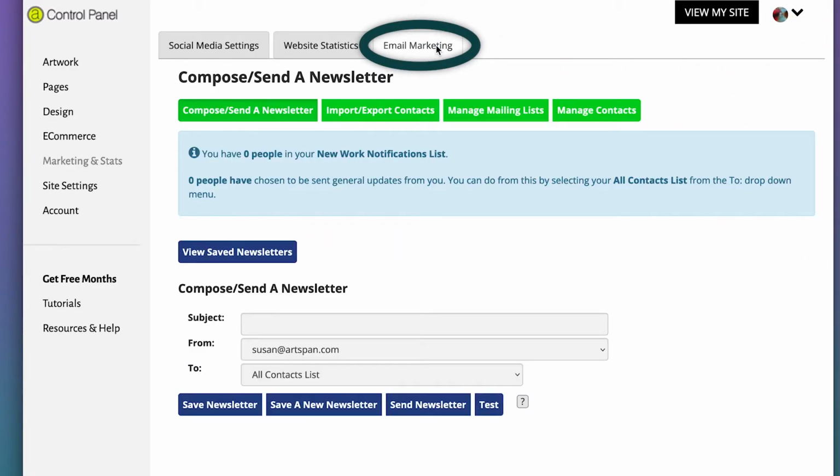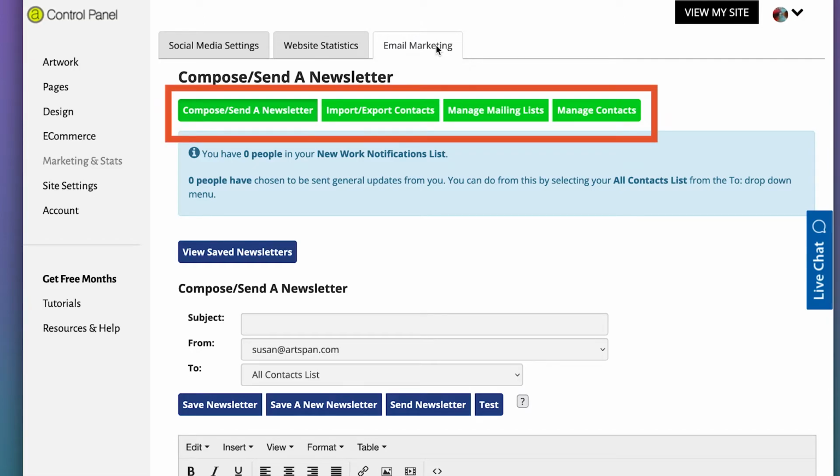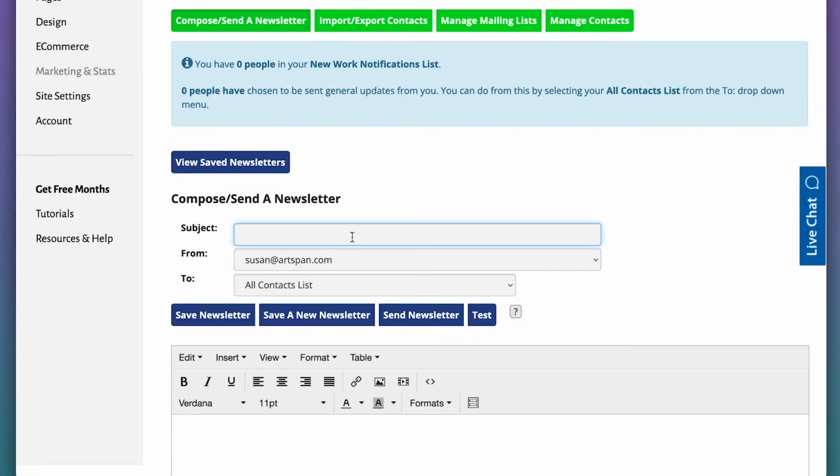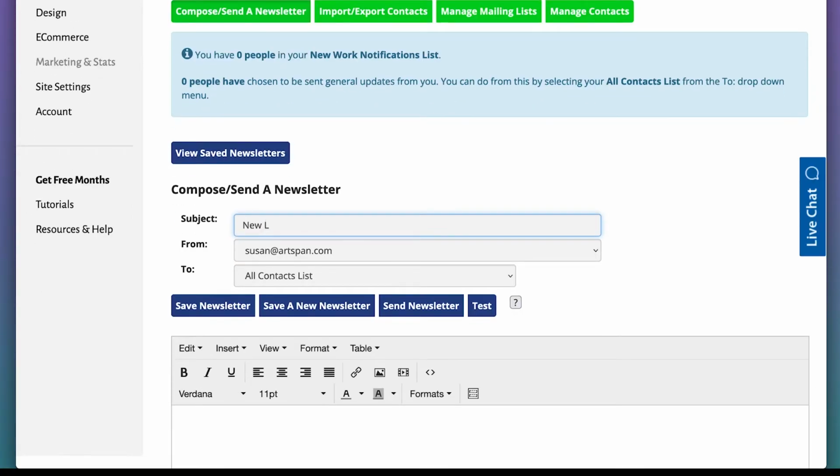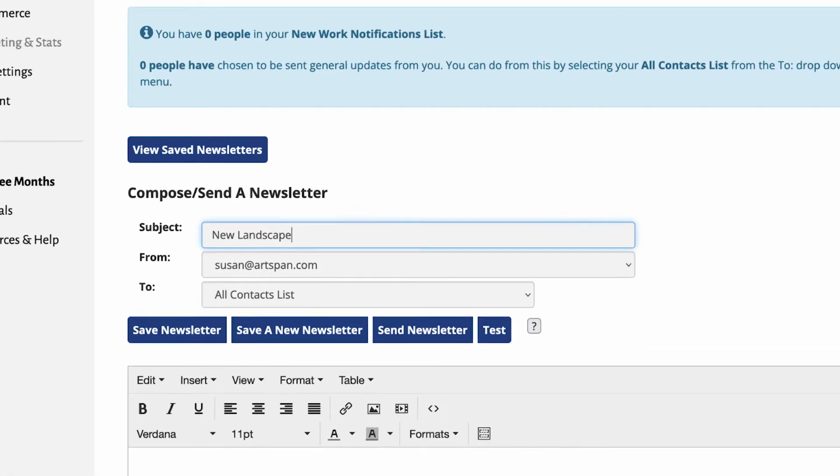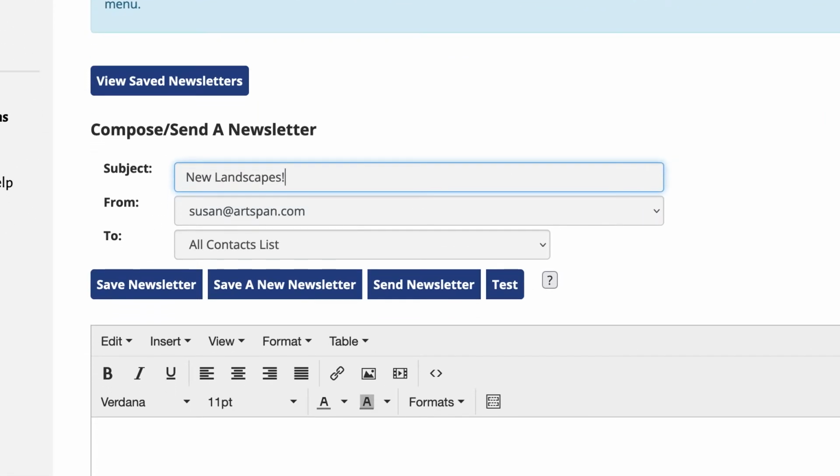Email marketing could not be easier. You can import and manage your mailing lists, compose a newsletter, or create a custom email about you and your artwork to keep in touch with your customers and followers. When followers sign up for your mailing list on your website, they will be added to your contacts list.